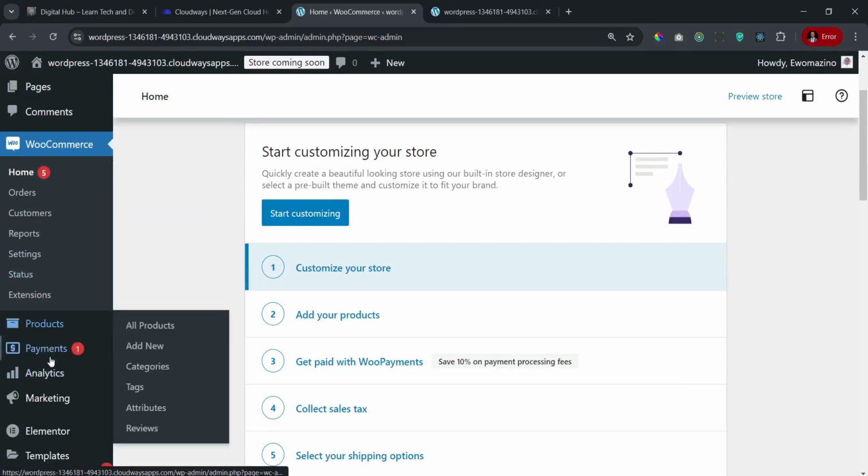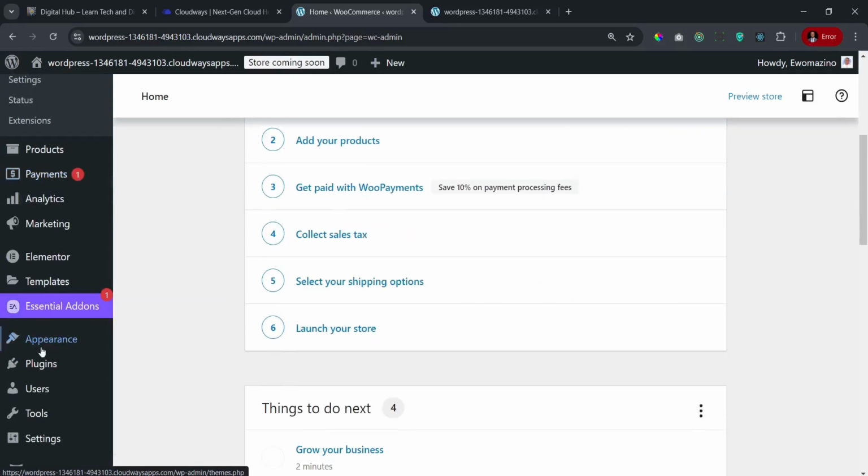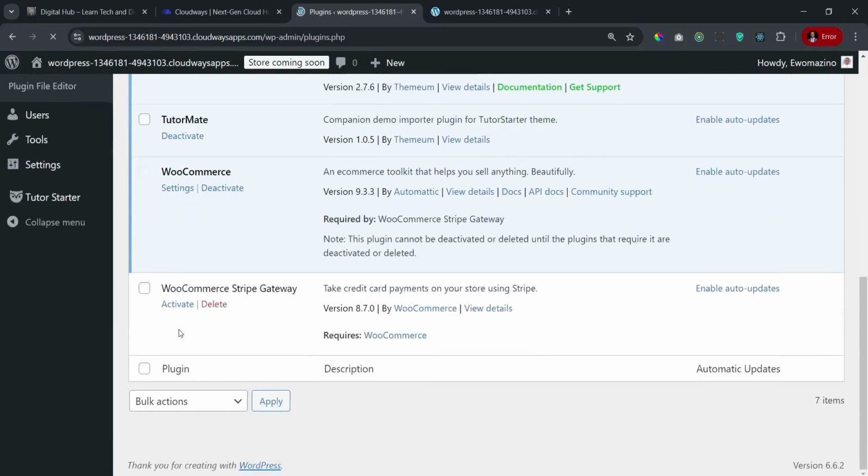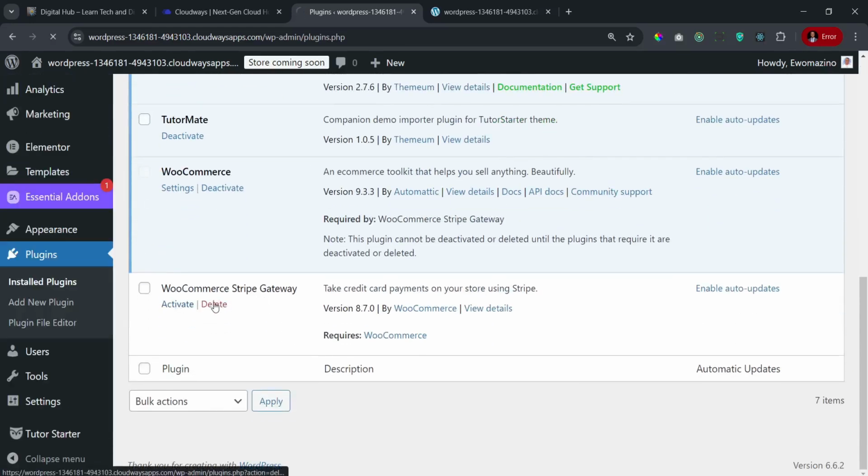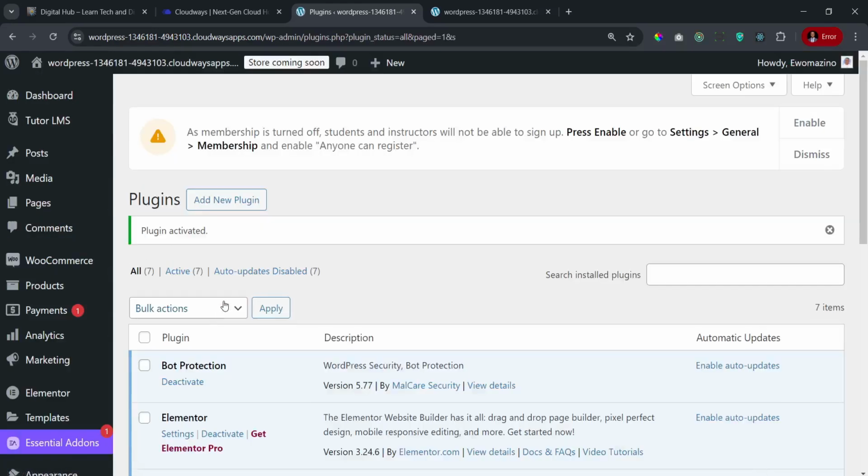Let's make sure we've activated Stripe as well. So I'll go back to plugins and installed plugins, and let's activate the last one, which is the WooCommerce Stripe Payment Gateway. So activate, and we're good to go. So now that we've done that, it says as membership is turned on, you need to make sure that you enable users to sign up. So I'll show you exactly what they are telling us.